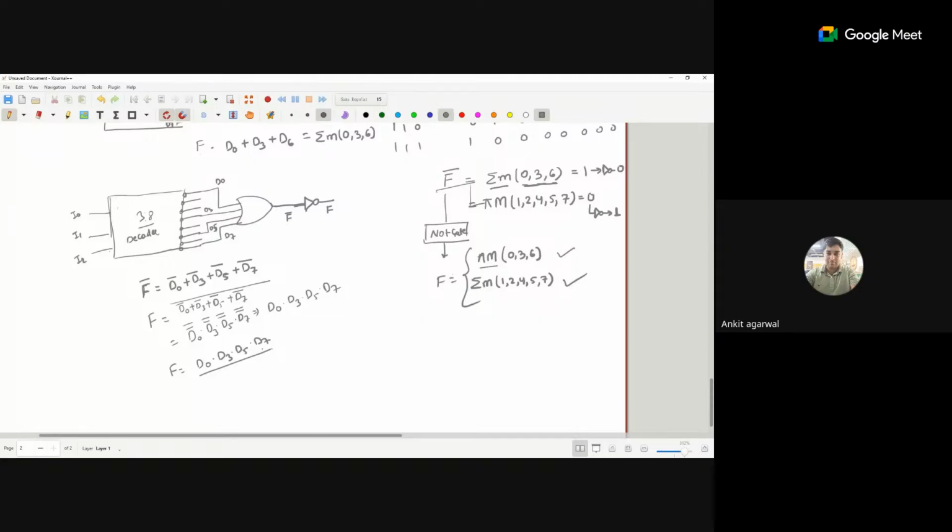Now in whichever way they are asking, you can convert it accordingly. If they are asking for the Boolean expression form, in terms of A, B, C: D naught we are getting when A bar B bar C bar is available. D3 you are getting, so you have to solve it a little bit more, A bar B C, D5 is A B bar C, and D7 is A B C. So this is your D7, this is your D5, this is your D3, and this is your D naught.